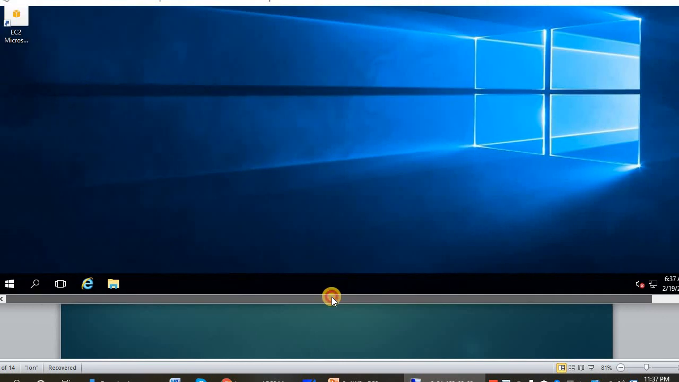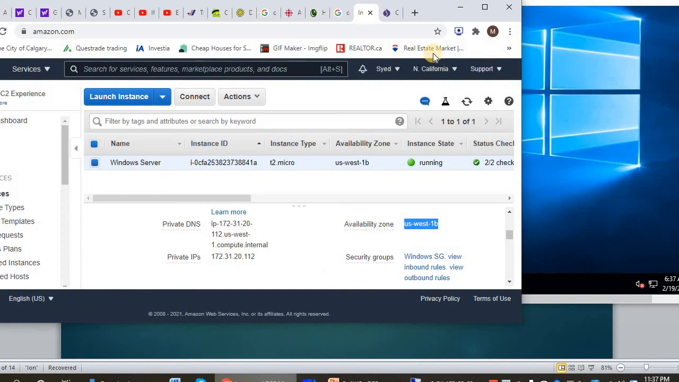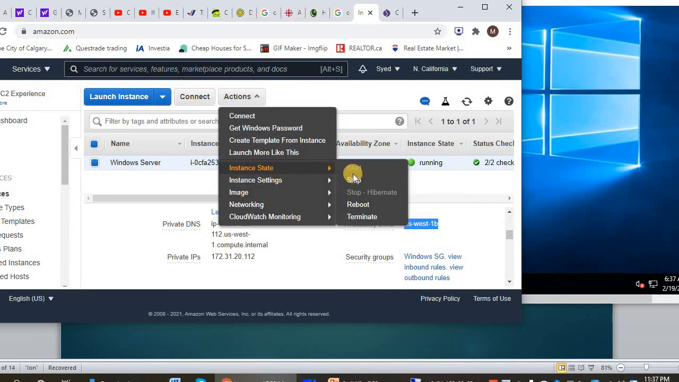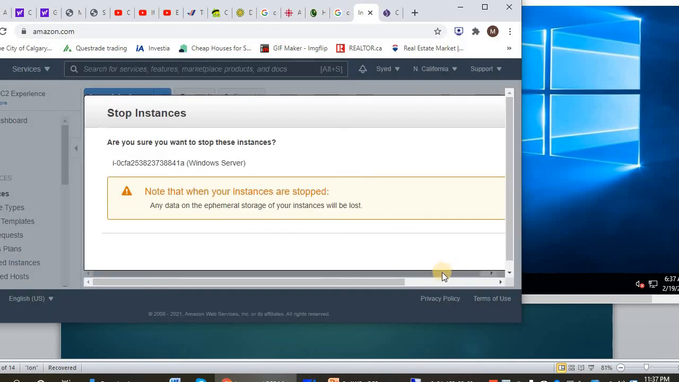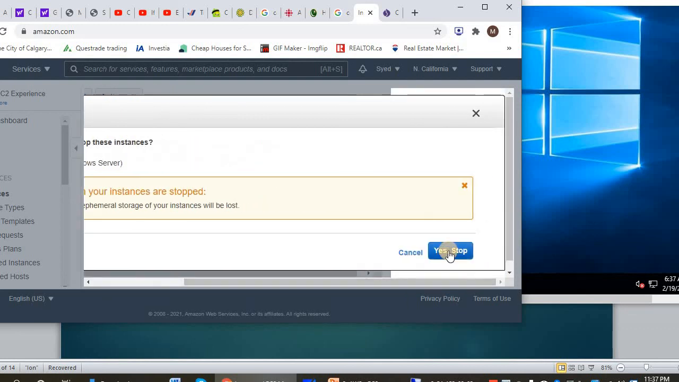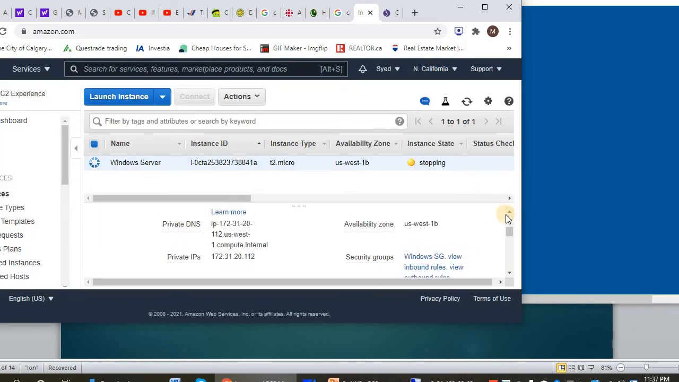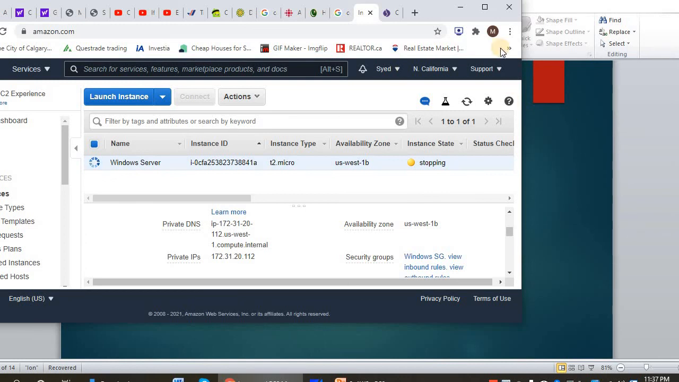This is my machine. Once I stop my machine in our EC2 instance, RDP will disconnect. So you can disconnect or stop your machine right here. Just stop. So my RDP is disconnected and terminated.